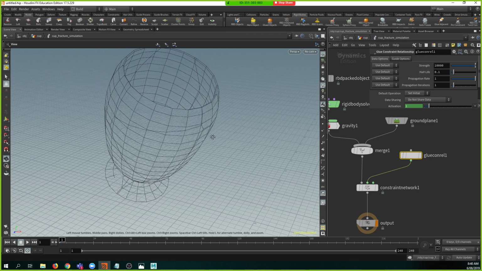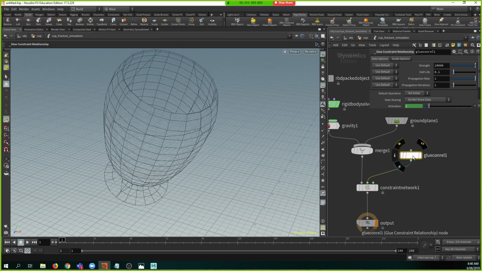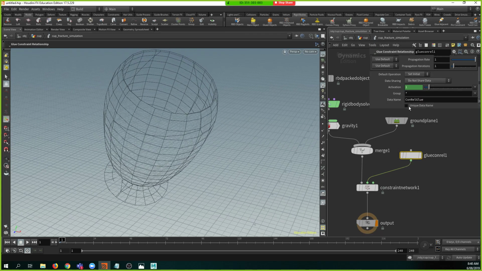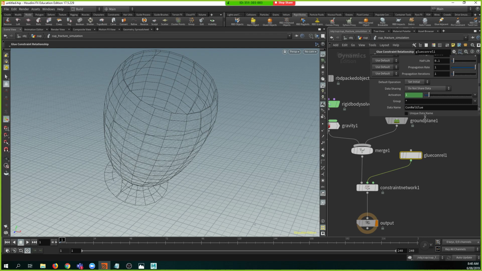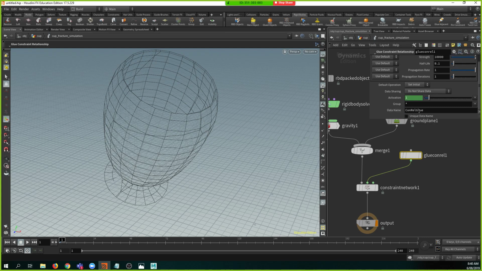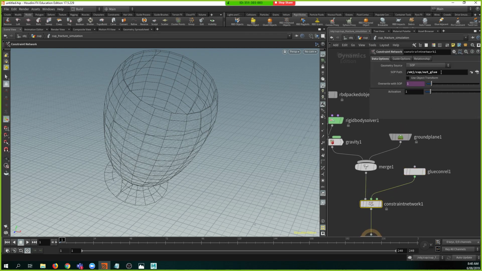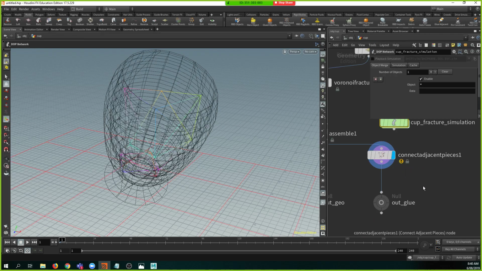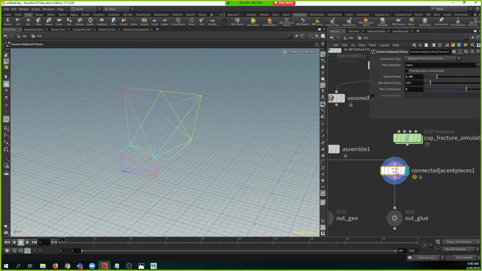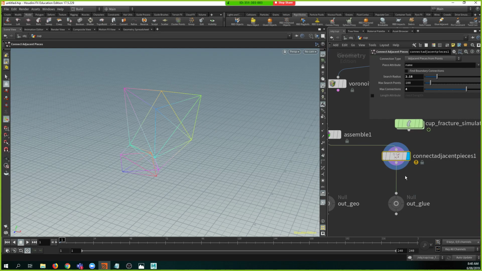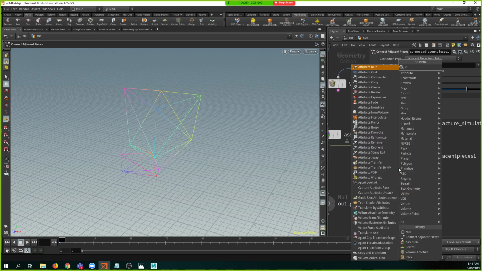But still, it doesn't work because this glue constraint uses a data name. This is the name thing that I wanted to point at. It uses a data name, and that data name should come from this glue network. I go up again. Here I'm gonna create a name. These lines don't have a name actually. I want to create a new attribute.